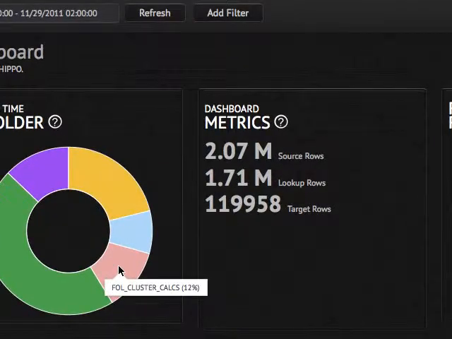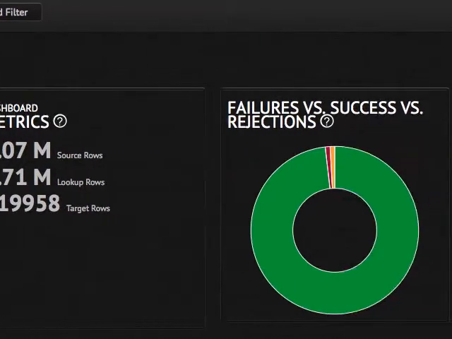Next we have the dashboard metrics, a summary of data processed by Informatica in this time frame in terms of rows read, written and added to lookup caches across your environment. Then to the right we have a summary of the rows successfully written, rows failed and, in amber, the rows rejected overall in your environment. Again, hover your mouse over each section to get the percentage values.